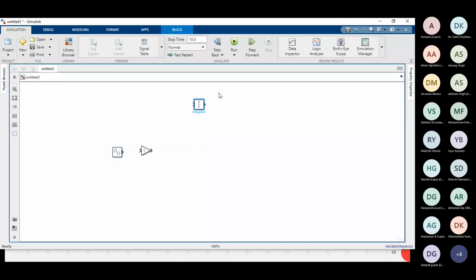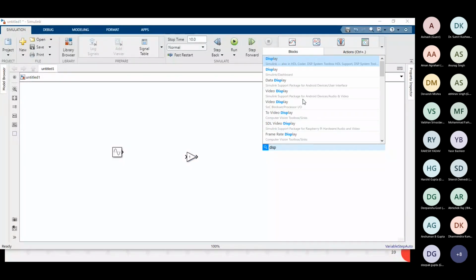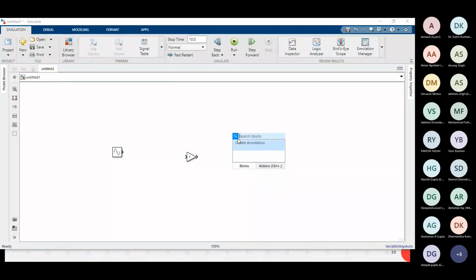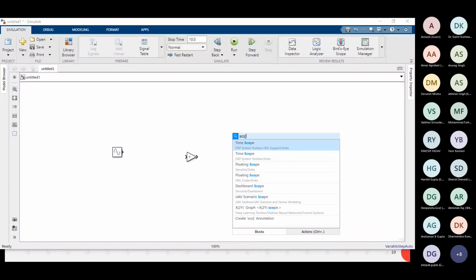Now, if you want to display your result, I have two options. One is using the display component, which is in this library. And we can also insert the scope. We are also going to discuss this. The scope is used to display your signal.